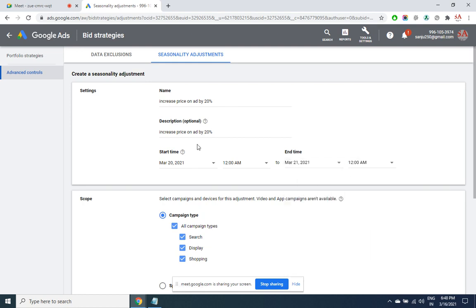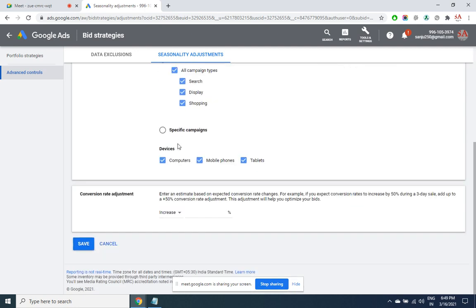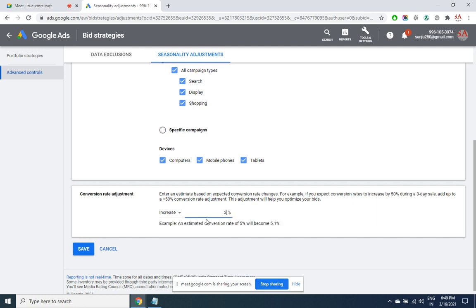Firstly, the exclusion will be given priority, then the seasonality adjustment. If you have already excluded this period here, then though you include it here, it will not be shown. Even in keywords, if you have marked any keywords as negative, and you give the same keywords while creating a campaign, the ad will not be displayed, because first priority is given to negative. Applicable to all levels. So increase the budget by 20%.